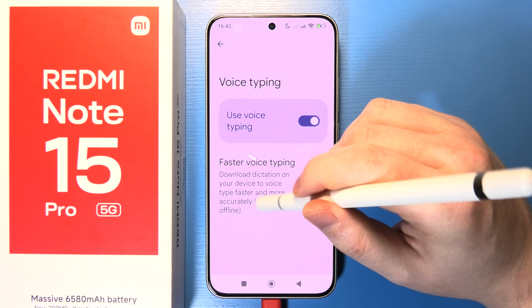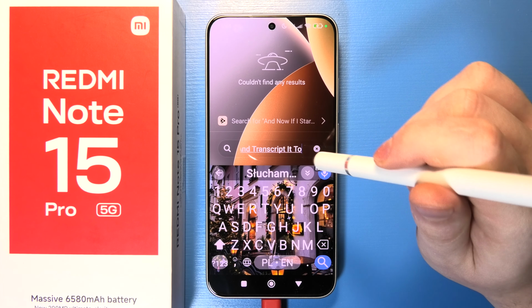So now to actually use it, we'll need to pop open our keyboard, and after that you can see this microphone icon. Click on it and then make sure to allow this permission, otherwise it won't work. Now if I start speaking, it should translate everything what I'm saying and transcript it to the text right here.